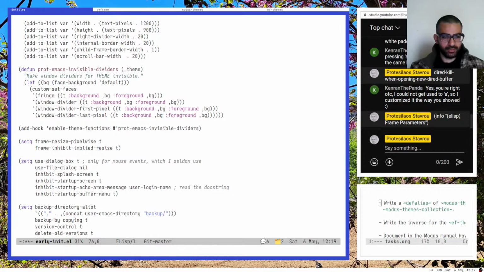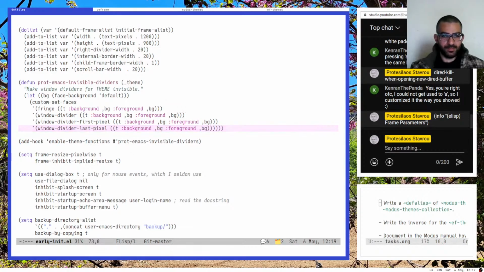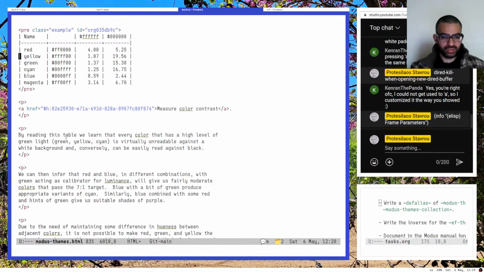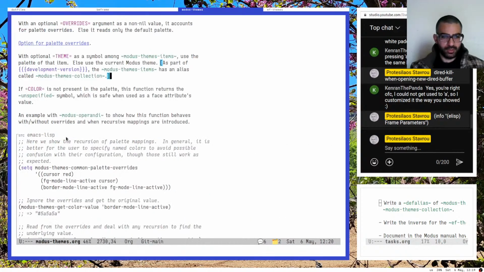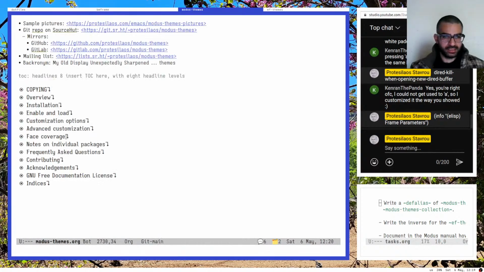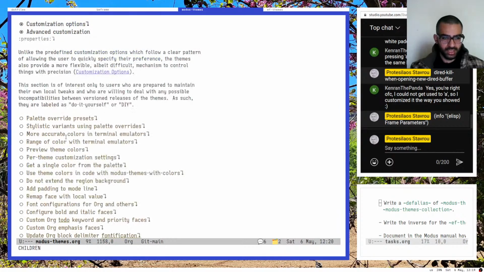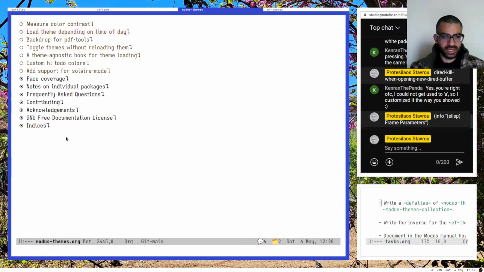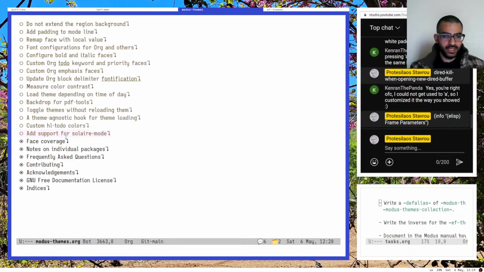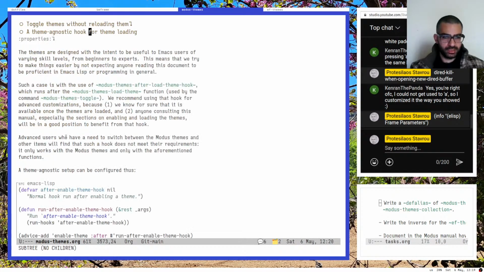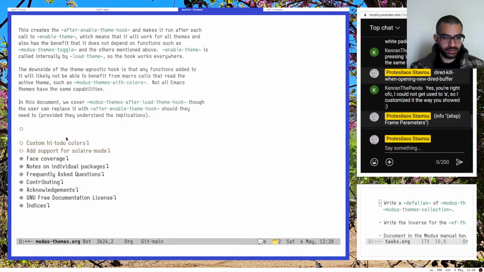So I will document this in the manual of the modus themes right now. So let's go to the modus themes. Let's see where we have the manual, and let's see where I could put it. Advanced customization seems like a good place to put it. Let's put it after this, so that's fine.